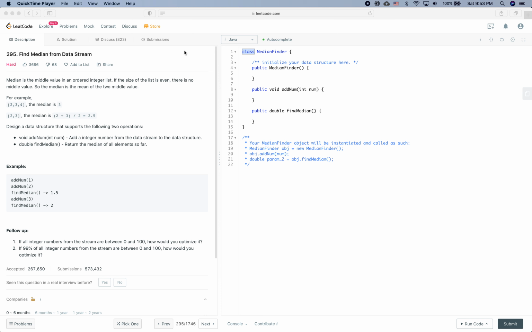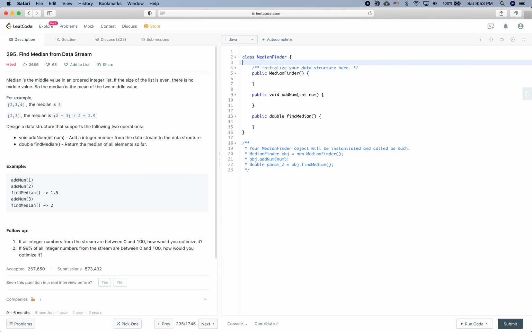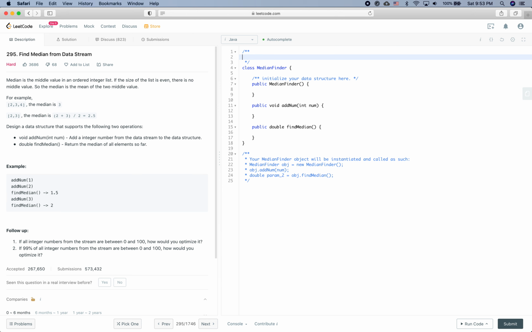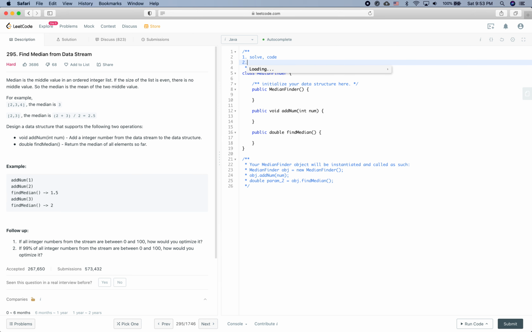Coding time. So Leetcode question, find median from data stream. So in this video there are two goals. The first goal is to see how to solve this problem, and then we are going to do some coding work. And the second goal is to see how we should behave in a real interview.